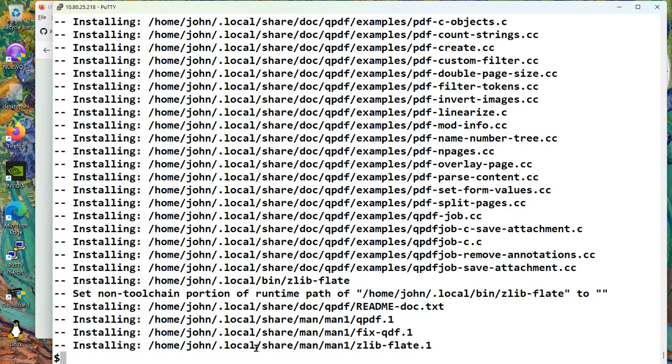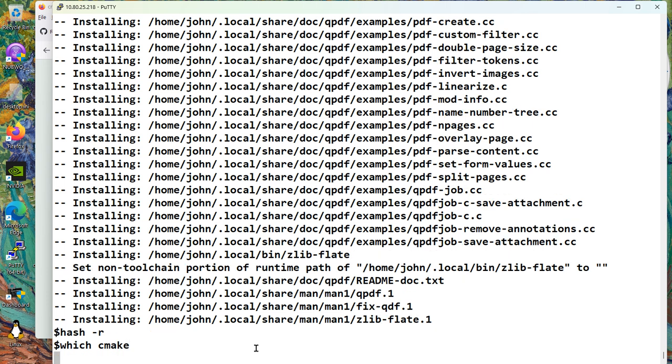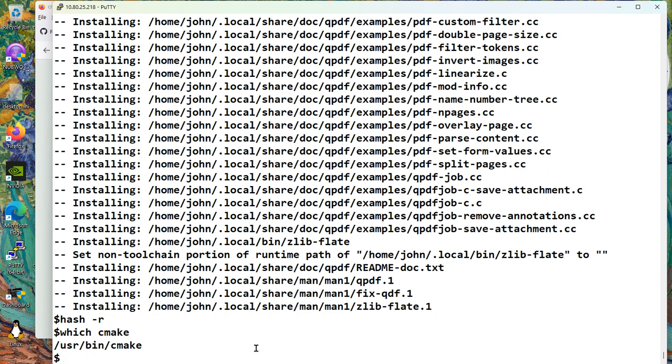Okay. There it is. It put everything in home local. Does it work? Yeah, that's the next question. Well, remember, anytime you install something, you're going to have to do a hash -r to tell the shell, hey, forget the old cache values. Now we should do a which on cmake, and it's finding the wrong one.